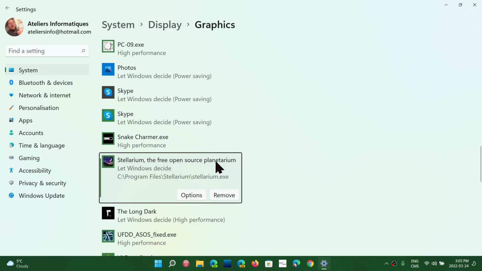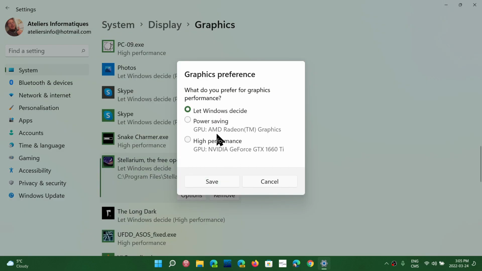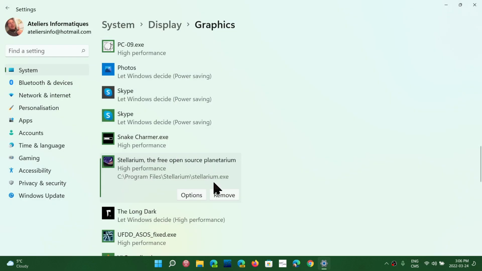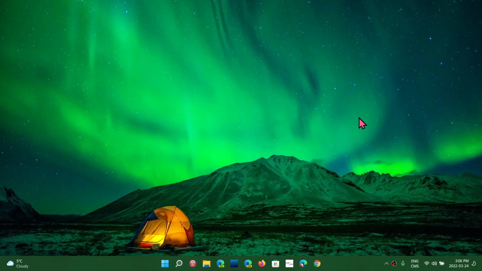What you need to do then is go into Options. Here, you can let Windows decide, power saving, which uses the standard lower grade graphics adapter, or high performance. You have it use the high performance graphics adapter, which will often make things faster. Then you save, which means the next time you run that app, it's going to run with the graphics adapter that you've chosen, and it's going to force it if it doesn't do it right away.